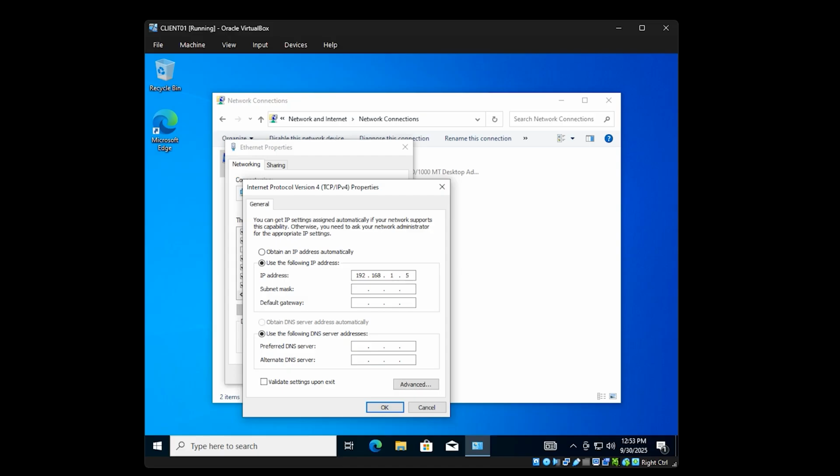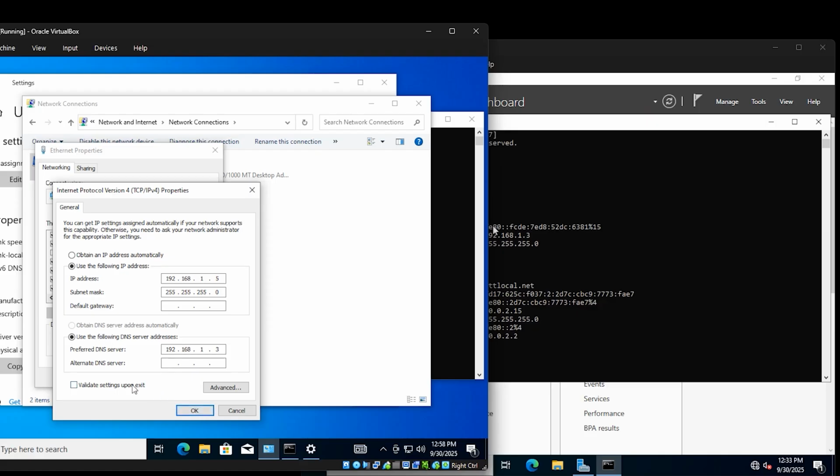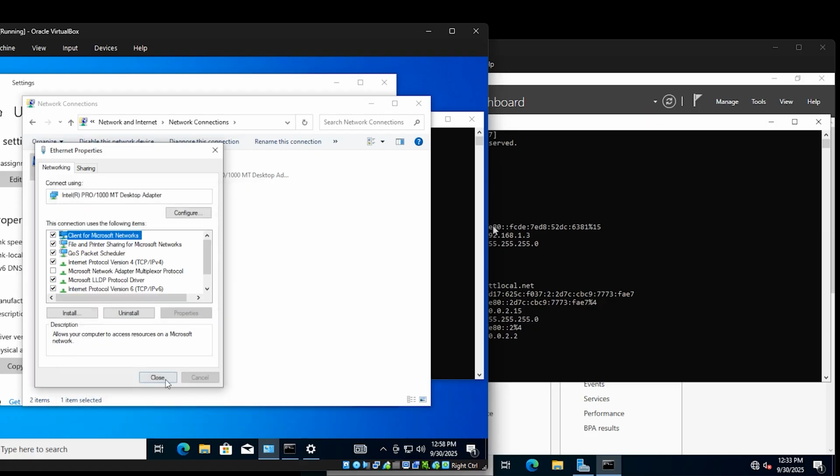So in this case, it's 192.168.1.5 for me. So the mask is going to be the same, leave the default gateway blank, and your DNS server should be the same IP as your domain controller. So for this case, it's 192.168.1.3. Once that's done, make sure you select to validate the settings upon exit.